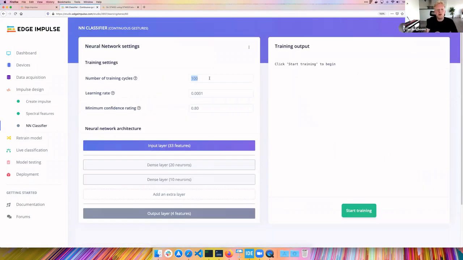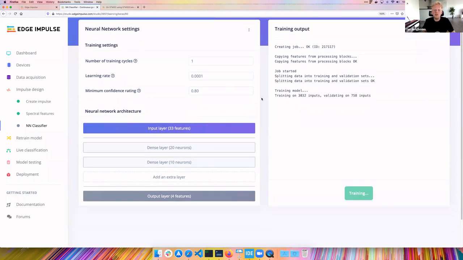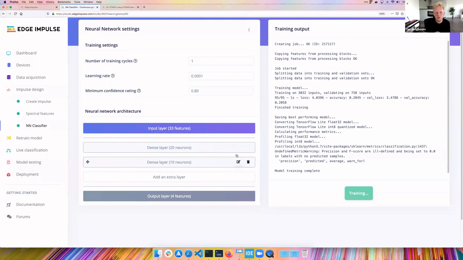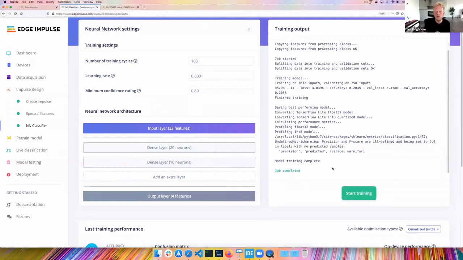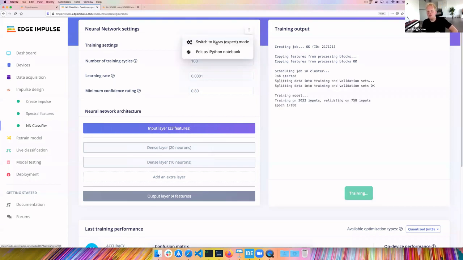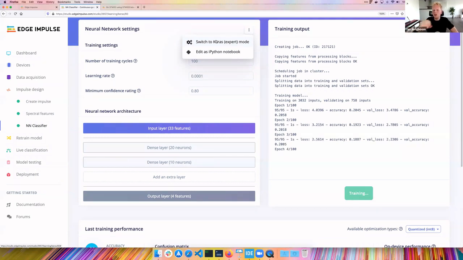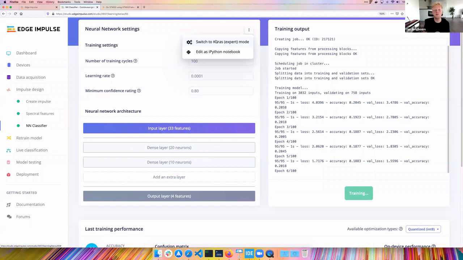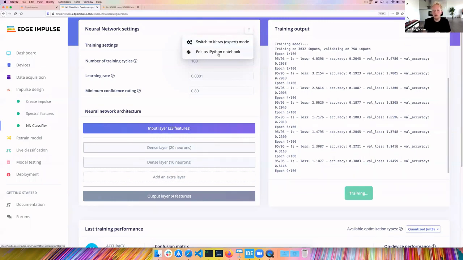So with that, I can then learn from this data. So let's train it for a single cycle so I can show some of the output while we're training it a little bit more. A neural network, as said earlier, has lots of parameters that we can tweak. And the number of these parameters are the neurons in the network. So we can edit those here. Or if you know what you're doing, or you have a data scientist with you, you can just click the switch to Keras expert mode. And that will give you a code editor where you have the full Keras neural network API available, or just edit the IPython notebook. And at that point, you can just edit it as a notebook.